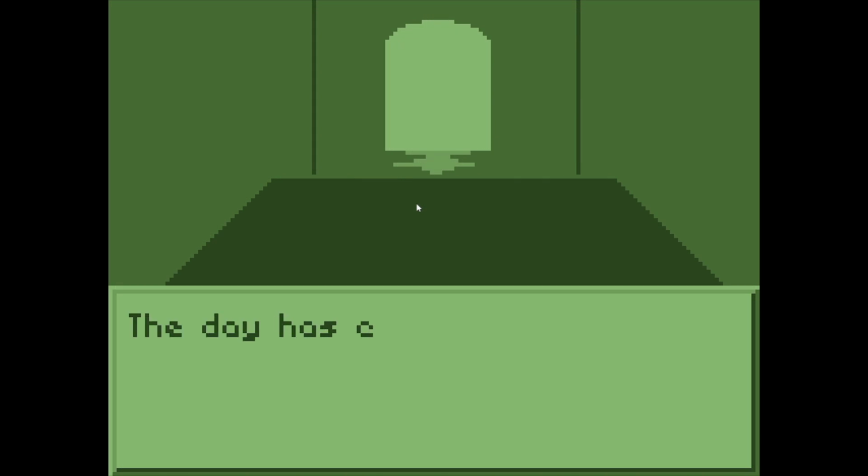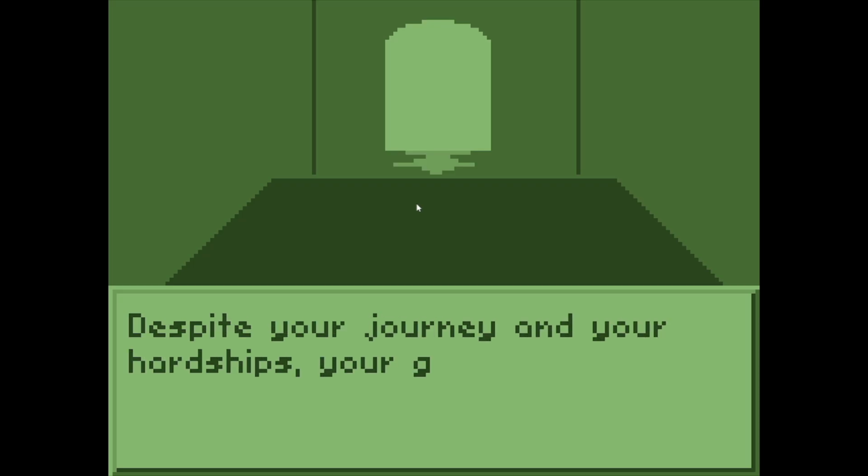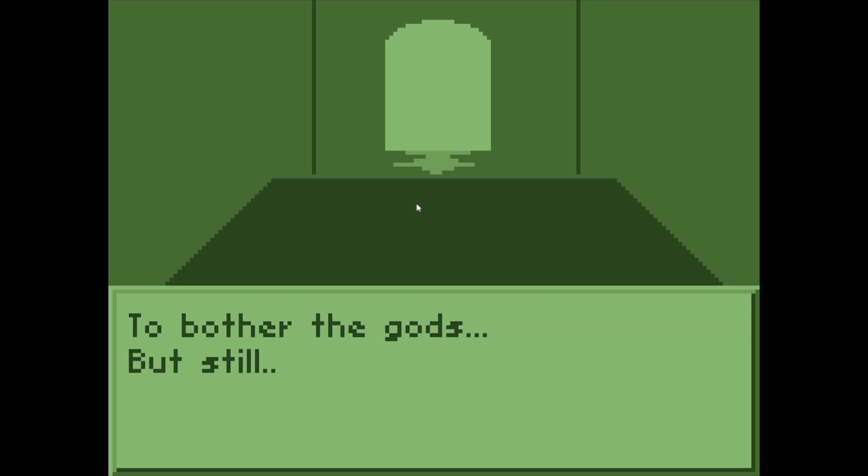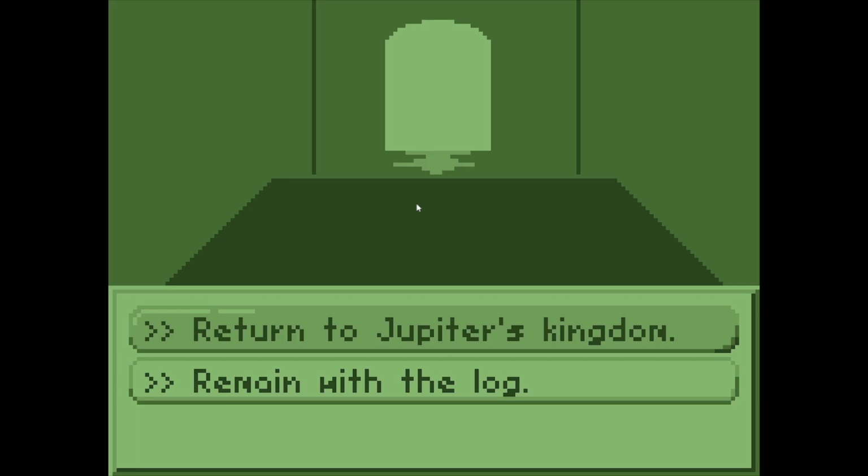Your situation can finally be resolved. Right, the day has come. Despite your journey and your hardships, your gift is unexpected. Perhaps you ought to pay another visit to bother the gods. But still, return to Jupiter's kingdom or remain with the log.